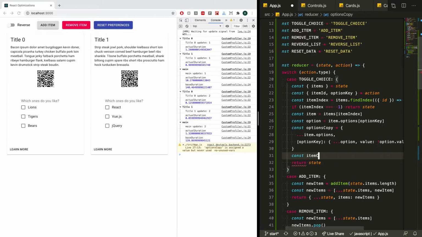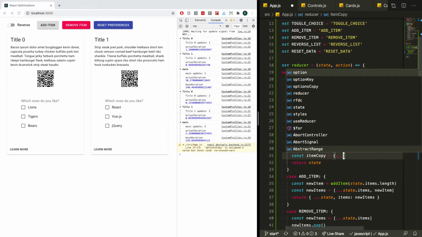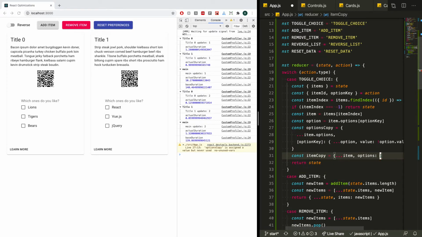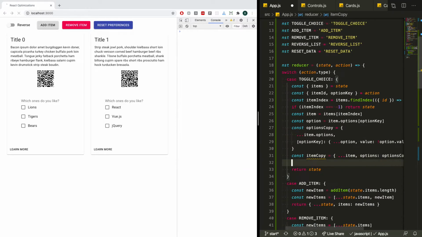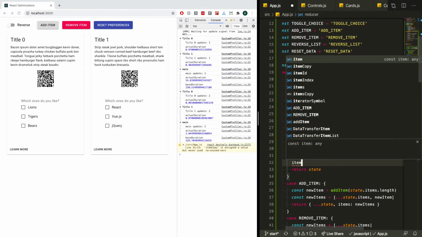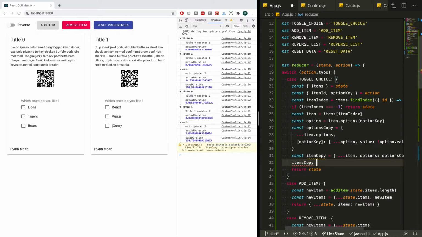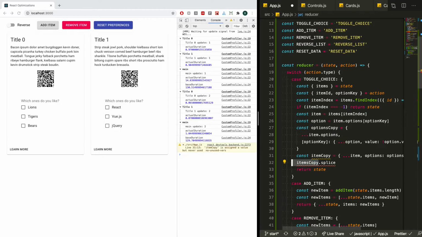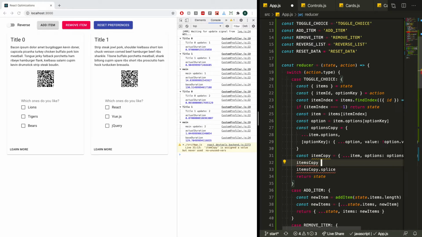So then we have the item copy, and we want to spread the item itself. Options will be the options copy. And then we're good there. And then we want to say items copy, so we got that. Oops, dot splice. Sorry, I read that we need to make this first. I thought we'd already declared this. So we'll say const items copy, and again, a shallow copy of the items themselves.